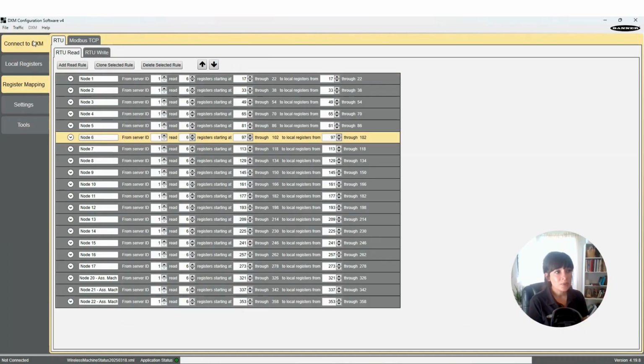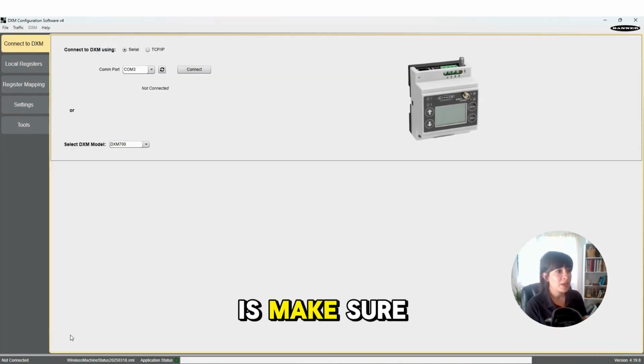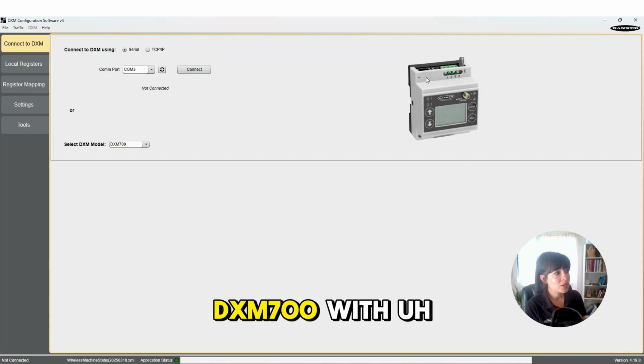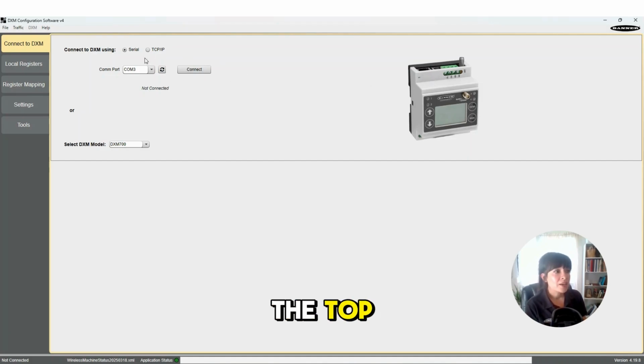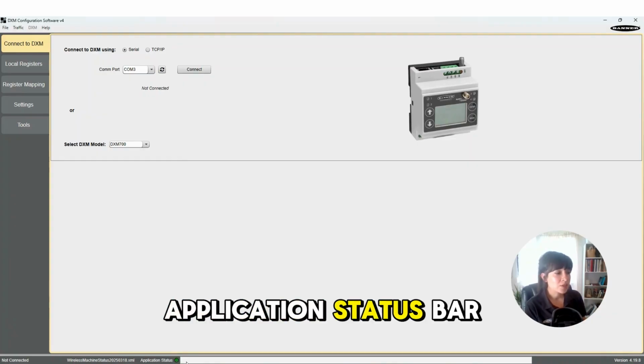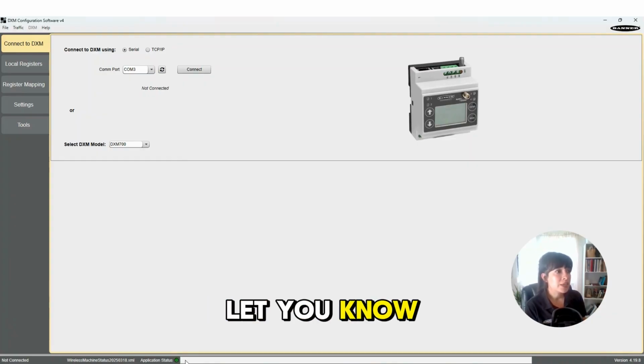So now all we really have to do is make sure that we get connected to the DXM. If it's over a USB cable, it's going to be over serial. If it's over TCP, it'll be an Ethernet cable. So we have those two. As you can see, this is the DXM700 with the 2 ports here up at the top. And if it's USB, usually it's a little easier. You can click the refresh, click the COM port that you're on, connect. You'll see the little application status bar here at the bottom let you know that it's connected.